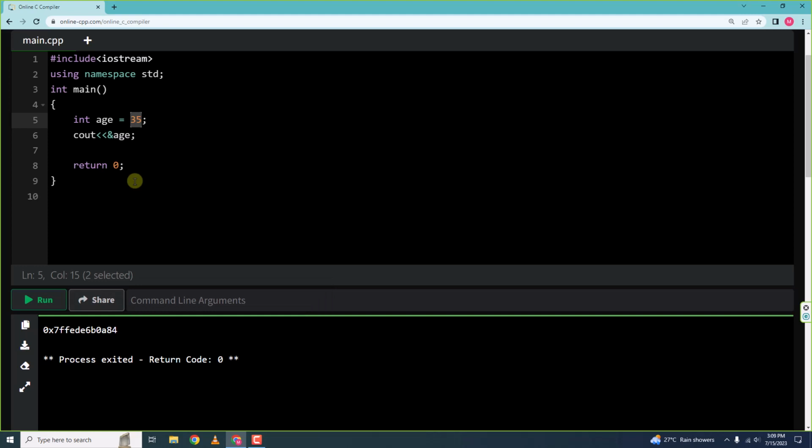All right. Now we need to learn about pointer. What is a pointer? A pointer is a variable that stores the memory address as its value. You see, this is the memory address. If you want to store this in a variable, then that variable is called a pointer.